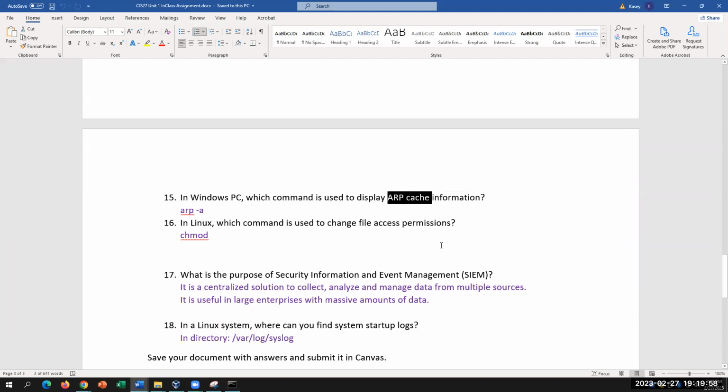ARP cache is a storage location where it stores all of that information, right? So they can take that and they can study it and they can modify it, right? So that way I can use it to impersonate, I can use it to get my system to attack. So with ARP -a, we want to be able to find information about our cache between the IP and the MAC. And we already did chmod. Okay.